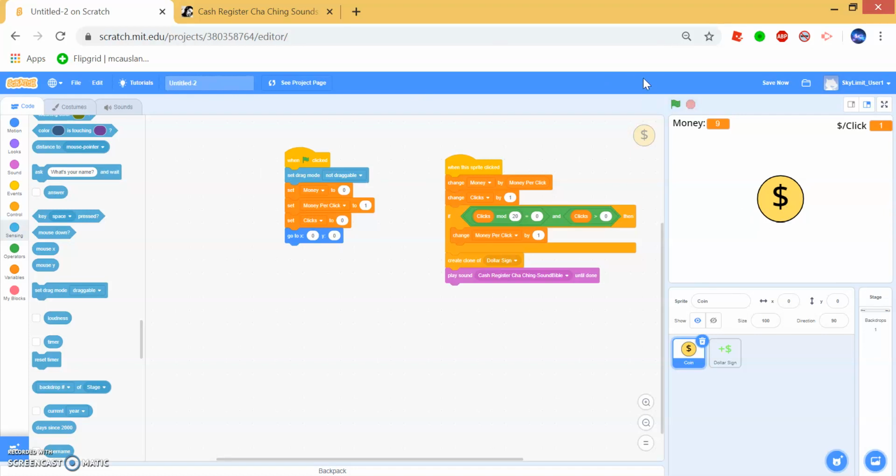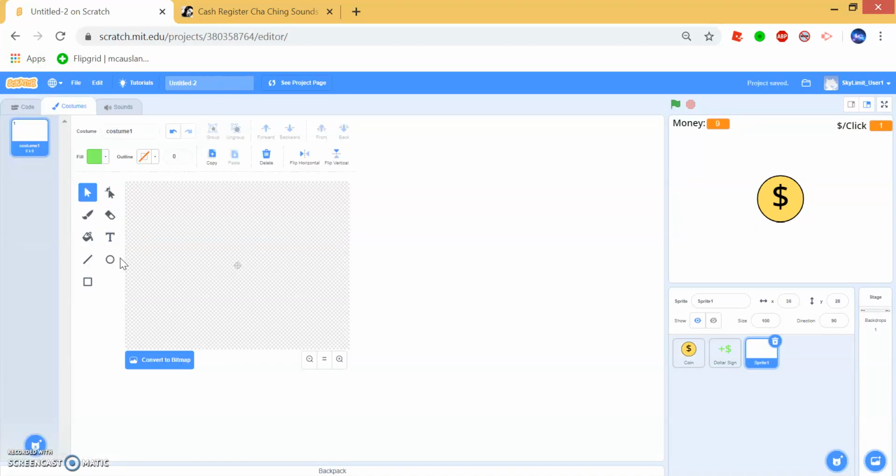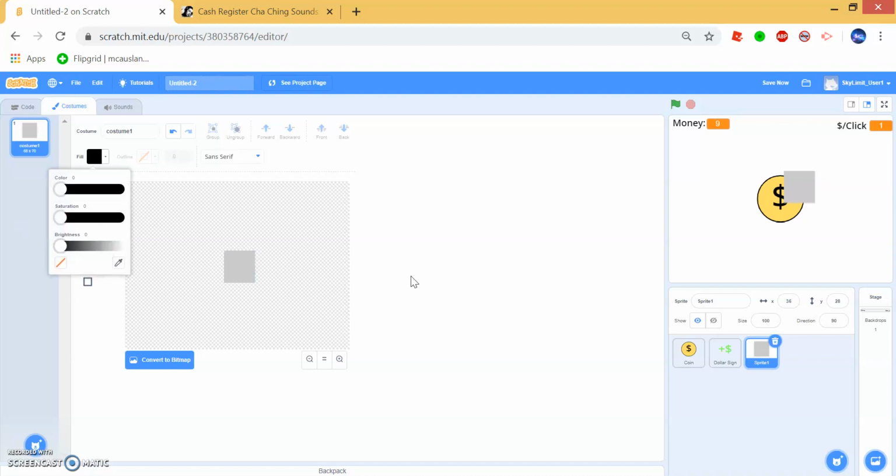Now let's add some upgrades. Let's create a new sprite and let's just paint it, and let's call it upgrades. I'll make it sort of like a button, so when you have enough money, you can buy the upgrades. So let me just make a square. And let's make this upgrade multiply your money per click. So I'm just going to put a ×2 in there.